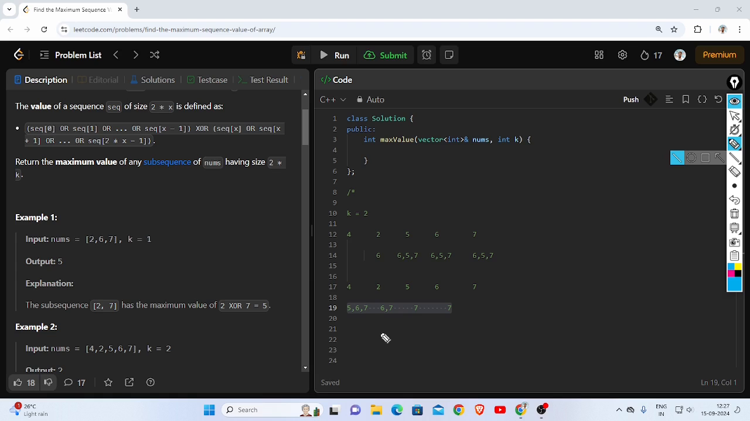So anything, if this is considered a subsequence, then I have to consider this as the right subsequence, isn't it? If this is considered a subsequence, then I have to consider this as the right subsequence, but it's not valid because there is no other element.